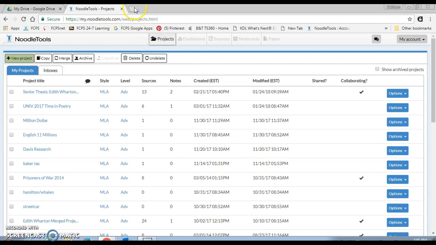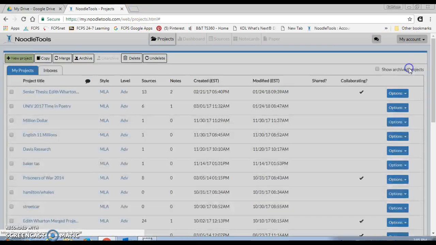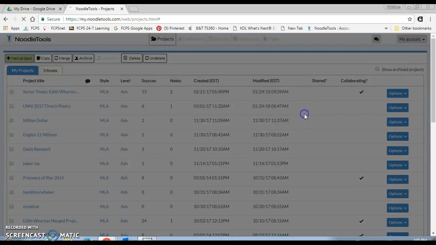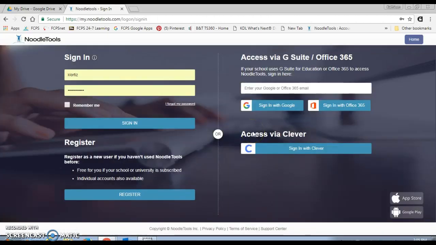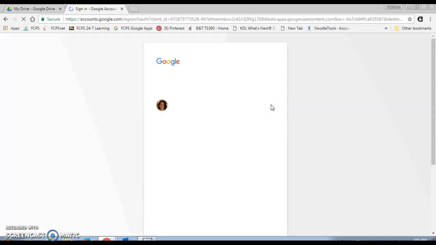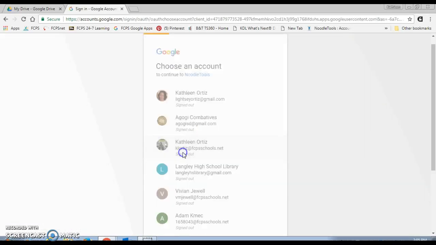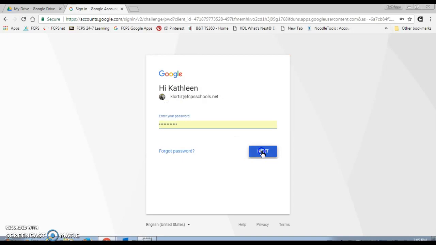If you can't get that to work and you want to go through your Noodletools login, you have to use your Google account email. So you enter it over here on the right hand side. If you enter it here on the left, it will not work. So you go over here to the right, you type in your Google account and you hit sign in with Google. Pick the right one, put your password in, and it will log you in.